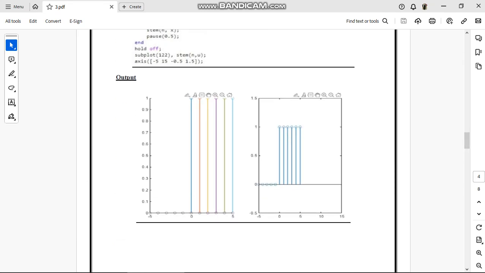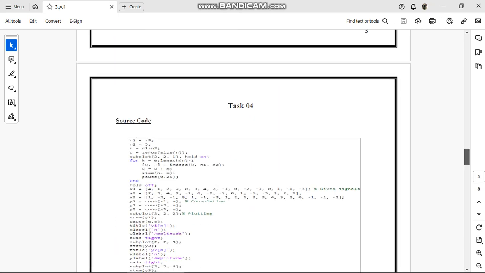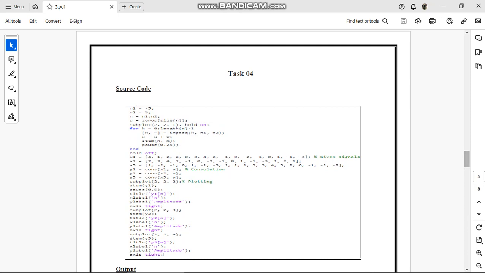This is our output. Now moving on to task 4, where I have used n1 is equal to -5 and n2 is equal to 5. Then I have used a for loop. Then I have given values to the signals where x1 is equal to 4, 1, 2, and so on, x2, x3. Then I have assigned new variables for convolution, y1, y2 and y3. Then I have used subplot command for plotting. There will be a pause of 0.5. Then I gave titles to the original signal, y1, y2 and y3.